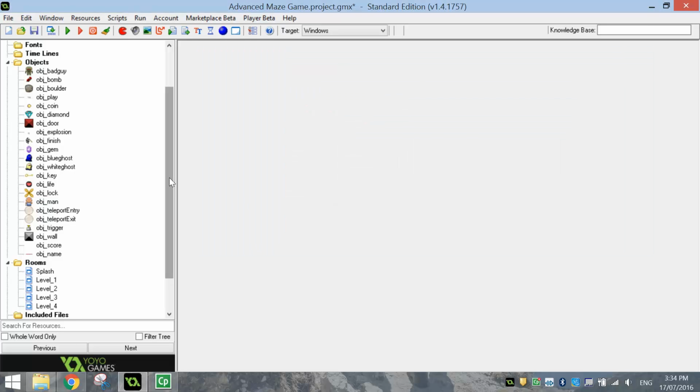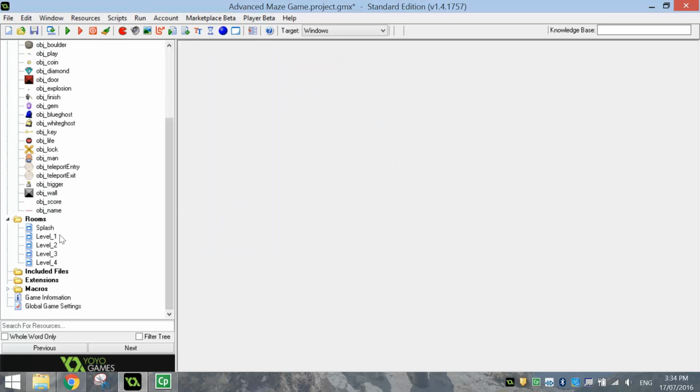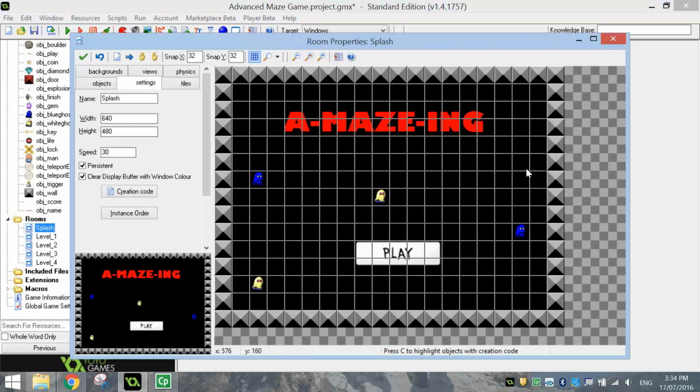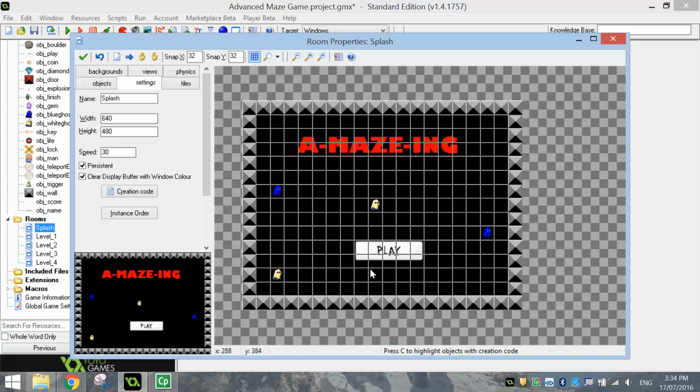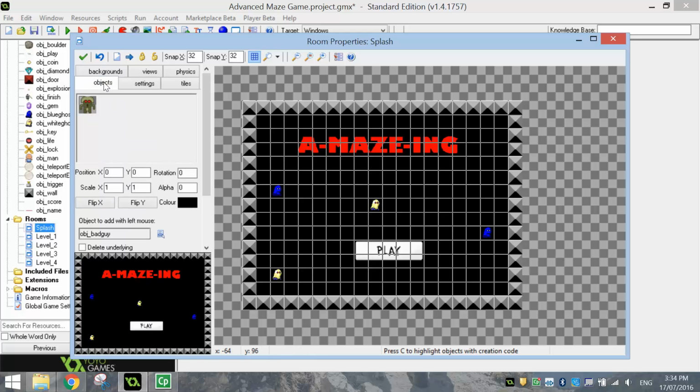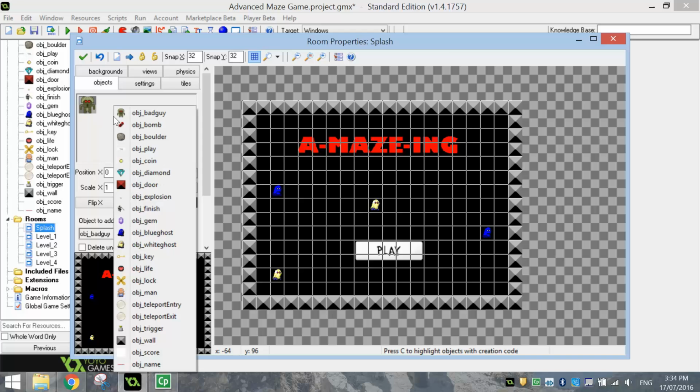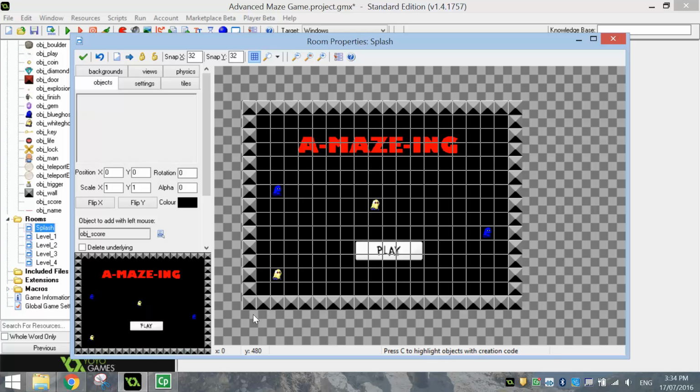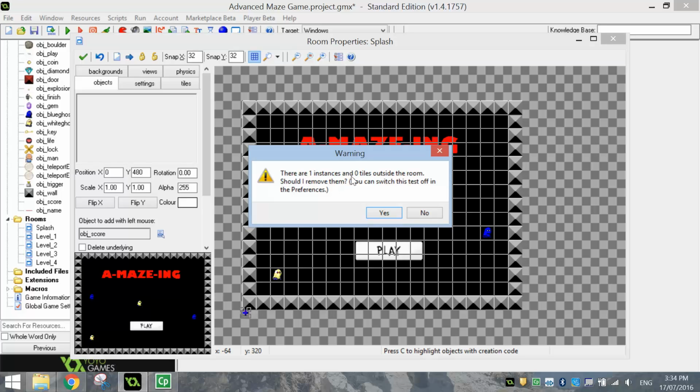Now the last thing we need to do is add our score panel to each of the rooms. So we need to add it to the splash screen, but what I'm going to do is add it outside the room so we can't actually see it. Okay, so in my objects panel, I'm just going to click in here and go right near the bottom and get the score panel. And I'm going to click somewhere down the bottom where you can't see it. It's outside the room. When I press the green tick, it's going to say that there's an instance outside the room. Should I remove them?